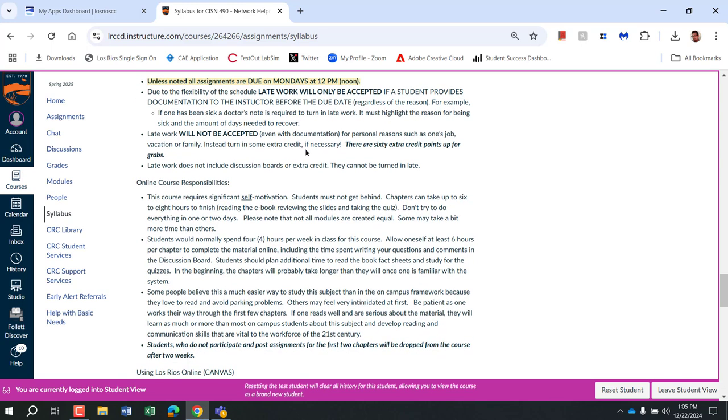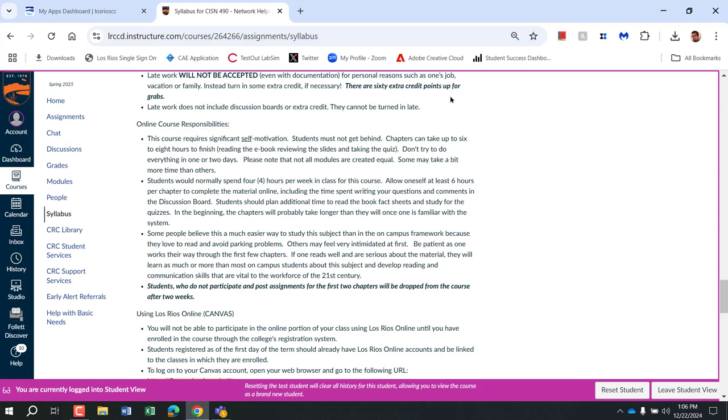But understand, late work is not accepted unless it's a doctor's note. So if you are really sick, get a doctor's note, and I will allow a few more days for you to get work turned in. But there's a lot of flexibility in this course. So I do expect most of you to be able to turn in your assignments, even if you get a little sick or get tied up at work or with your family. There's a lot of flexibility. And there's also a lot of extra credit points up for grabs.